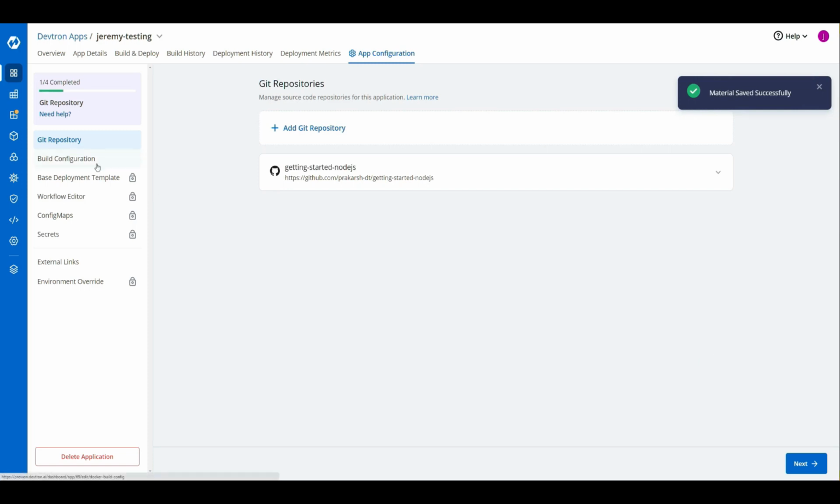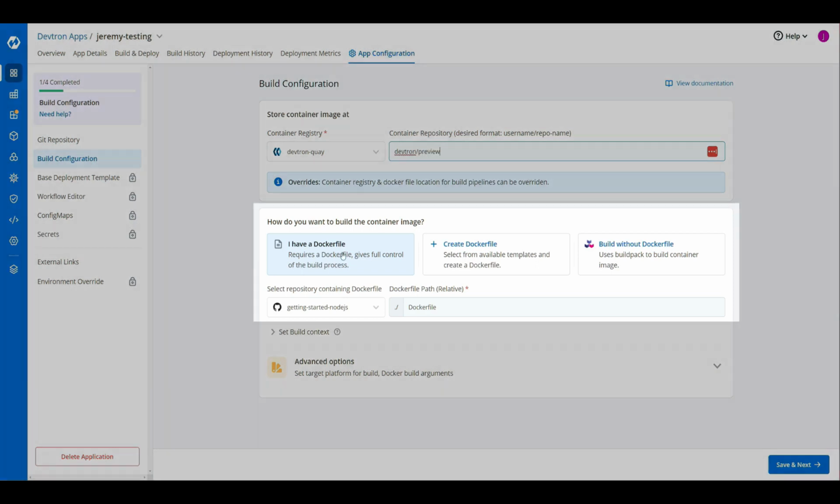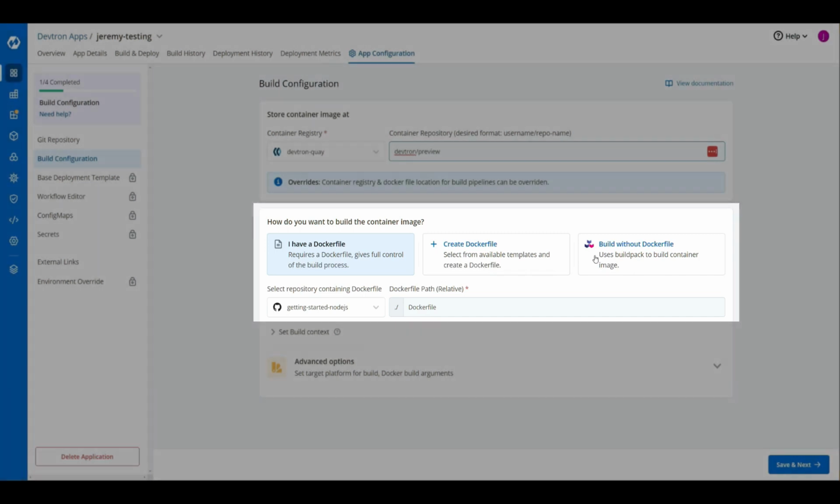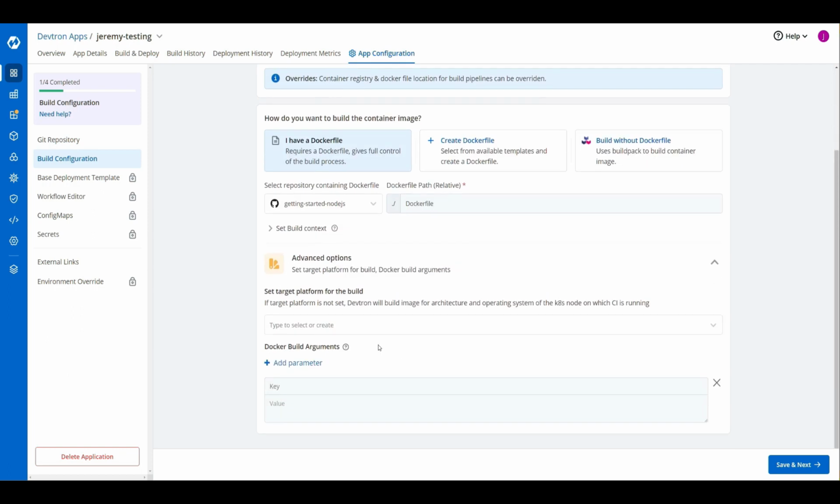Now that that's done, we can go to the build configuration. What I can do is name my container registry and my repository. If I already have a Dockerfile built, I can point to it. I can create one using a template or leverage Heroku buildpacks to auto-detect my language and build the image for me. I can set advanced options if I want this image to be created for a specific architecture, or I can leave this blank.